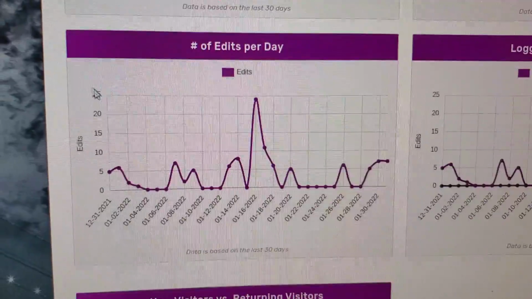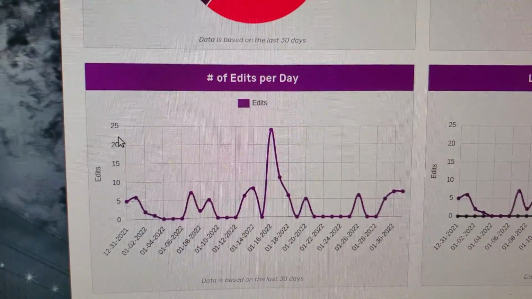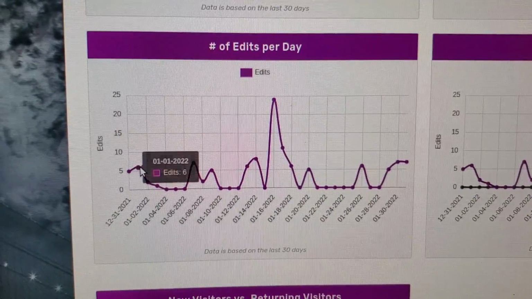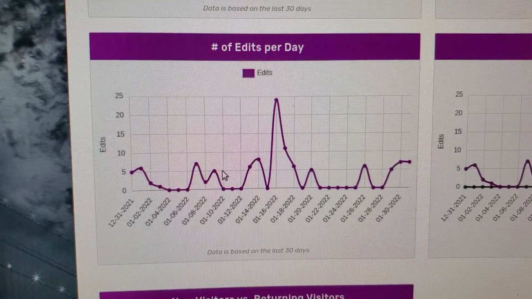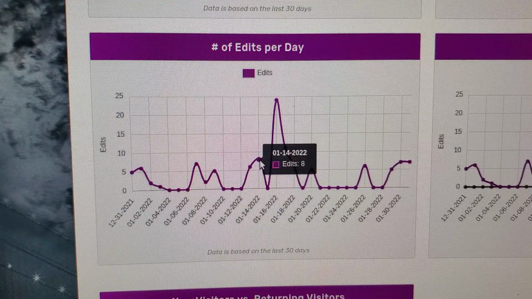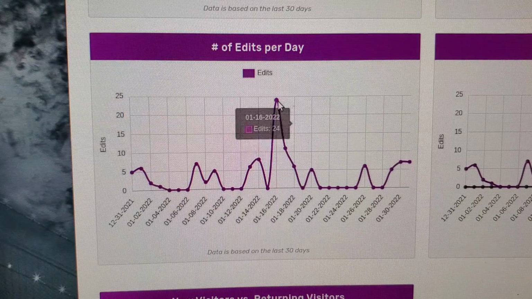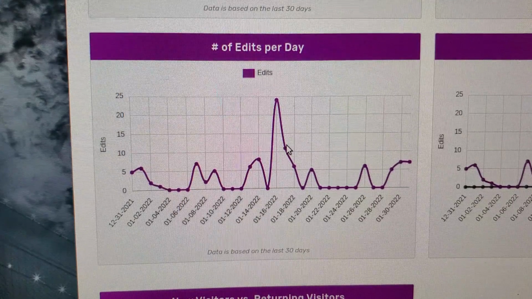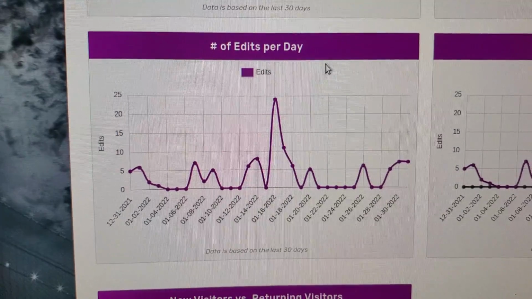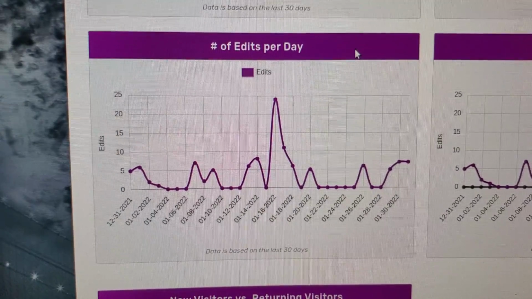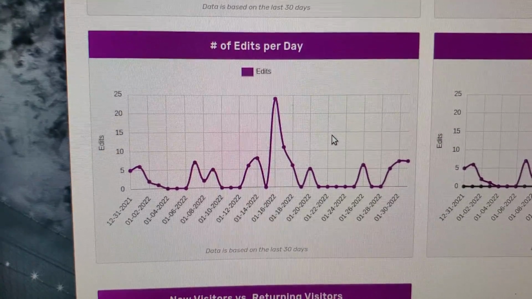And if we go to edits, these are also based on the last 30 days. We have 6, 7, 5, 8, 24, and I'm pretty sure over the last 30 days, I'm literally the only editor of the wiki who has edited anything.